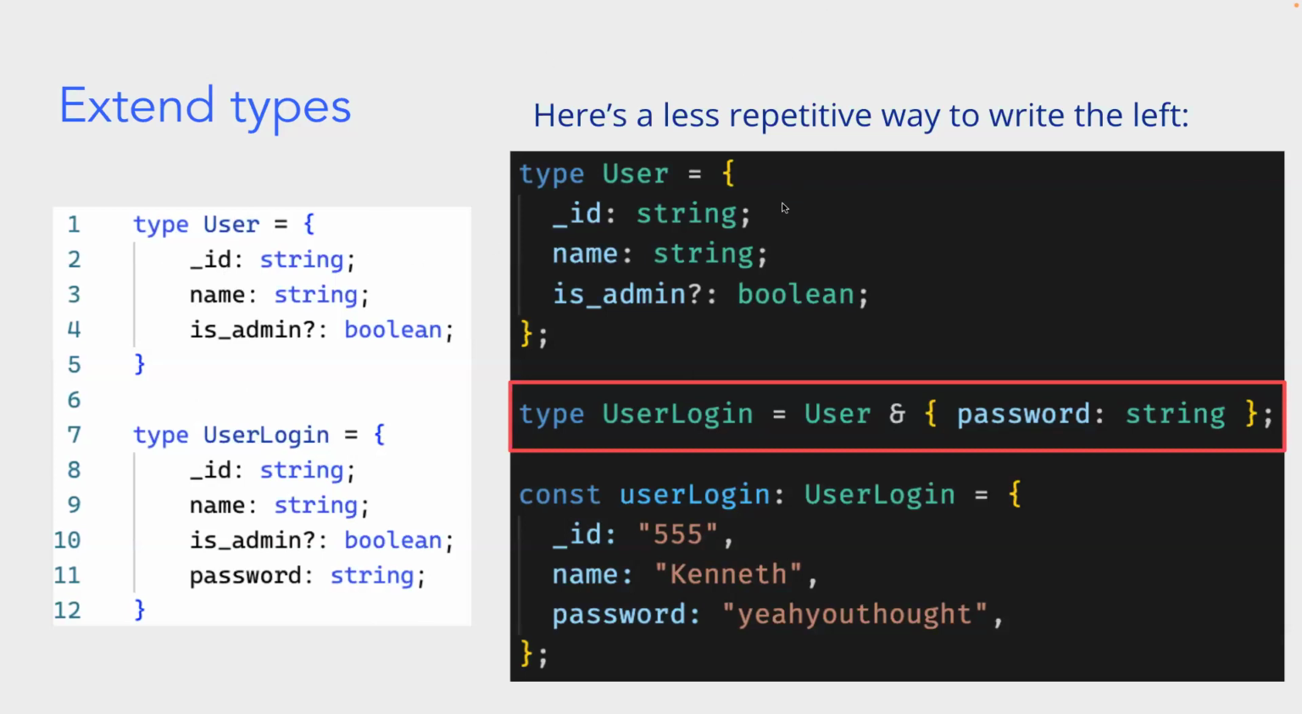So here's a less repetitive way to write what's on the left. Instead of copying the three lines, ID, name, and isAdmin between our two types, we can use type extension. If you use this ampersand syntax, we can attach the user type to another property, password string, and assign it to the user login type. So this is the same thing as writing out user login, like in lines 7 to 12 on the left, but it's a much more concise way to write it.